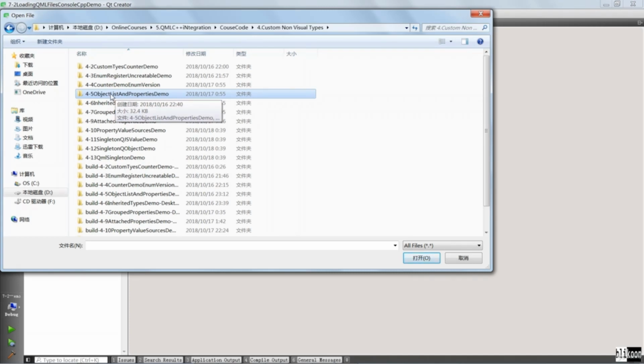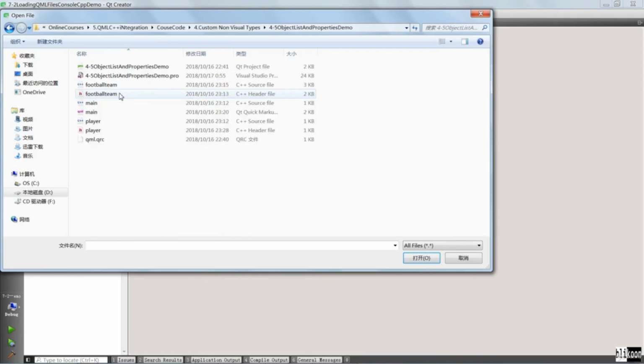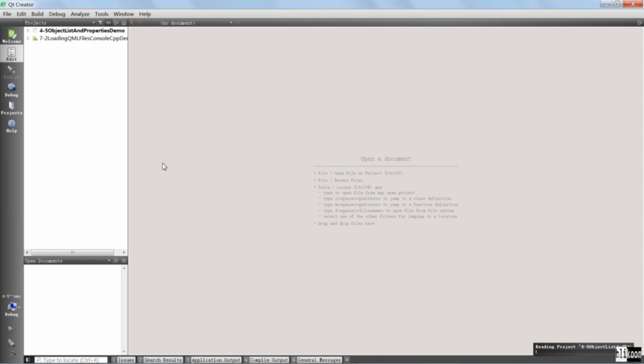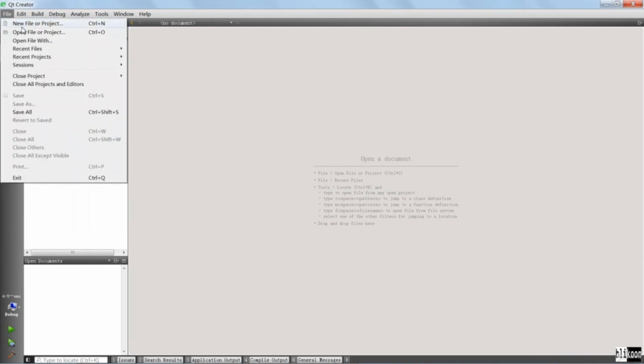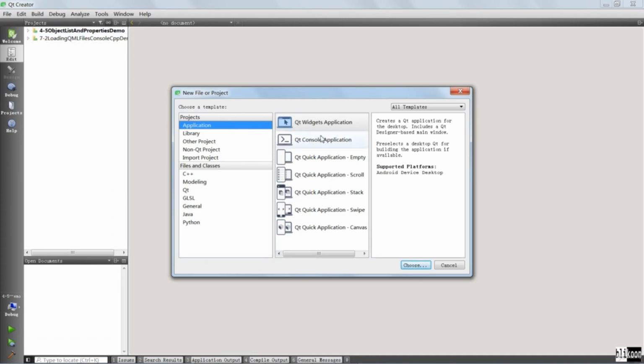So you can go back in the course and find the source code for this and download it and open it, because we are going to copy some things inside. I am going to open it, and I have it here. It is called 4.5. I am going to create my new project.